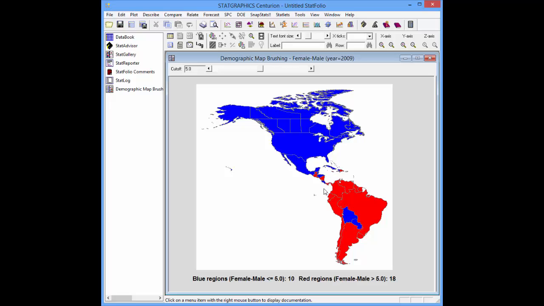You'll see most of the areas where females live more than 5 years longer than males are down in Central and South America. I can change the cutoff, increase it even further, and you'll find eventually that the 2 countries that have the greatest difference in life expectancy between females and males are Argentina and El Salvador. There the difference is greater than about 7.5 years.